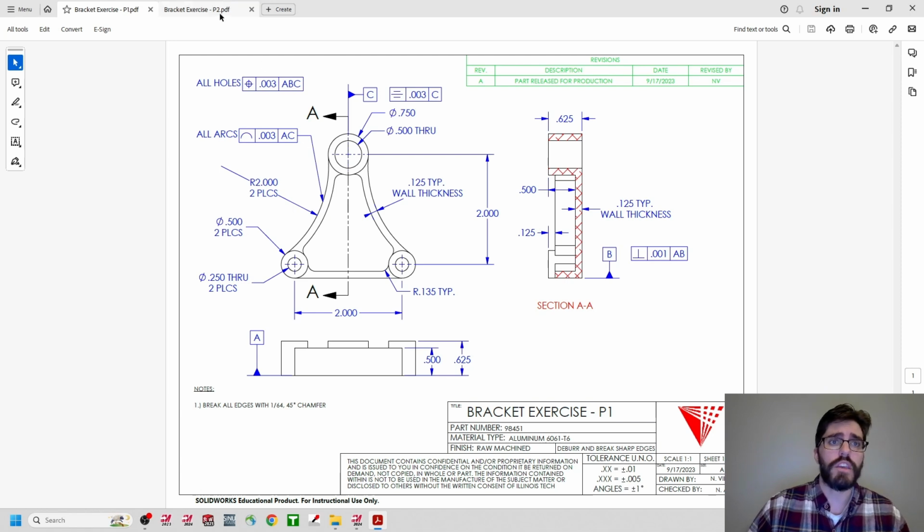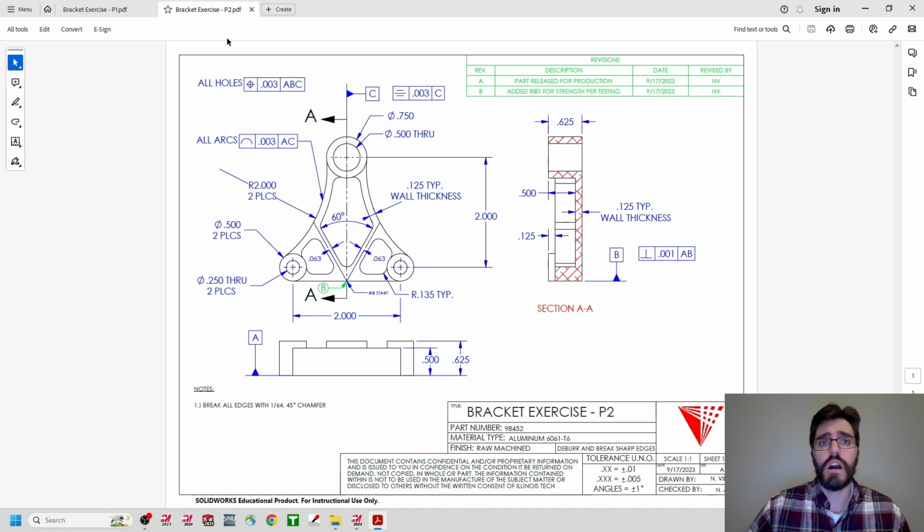So if we look at the bracket exercise P2 blueprint, none of those critical dimensions have changed, so the overall footprint of the part is exactly the same. The only thing that has changed here are these ribs.